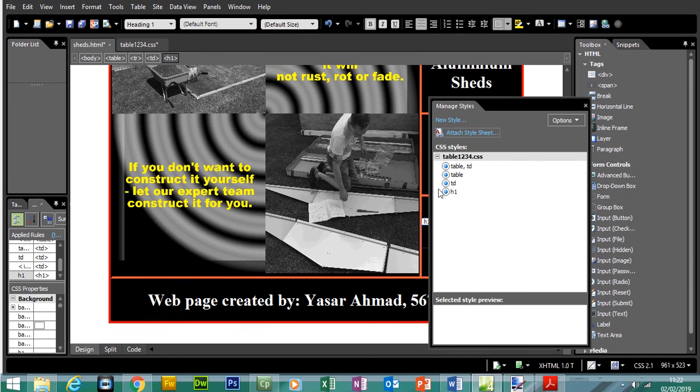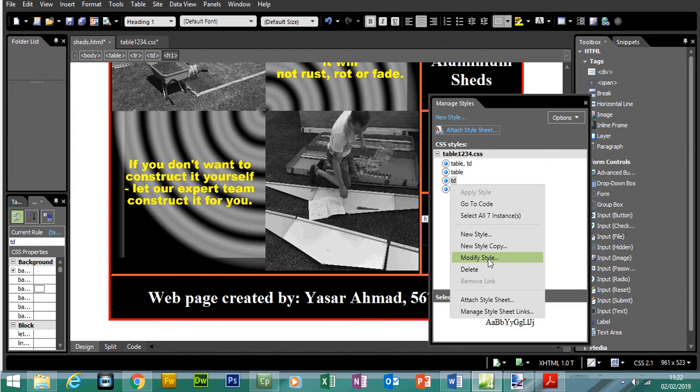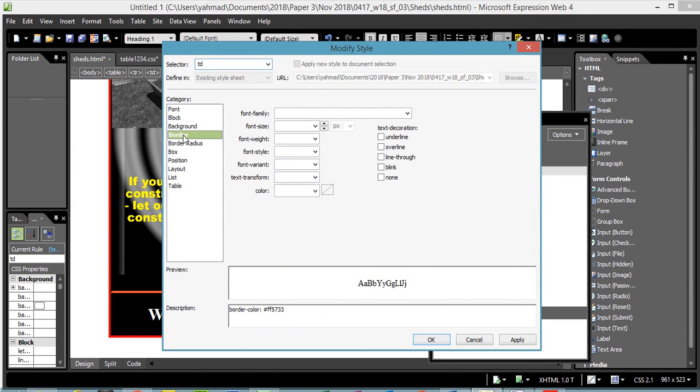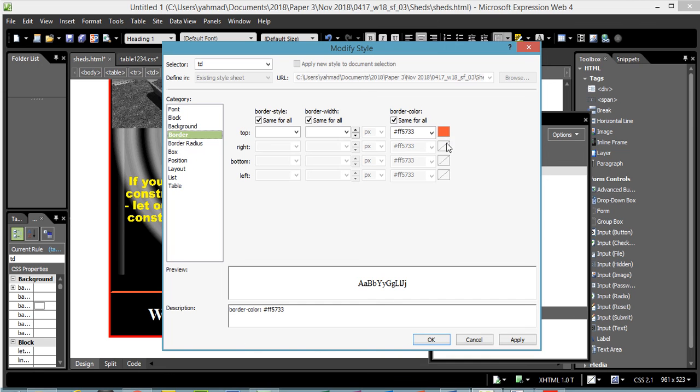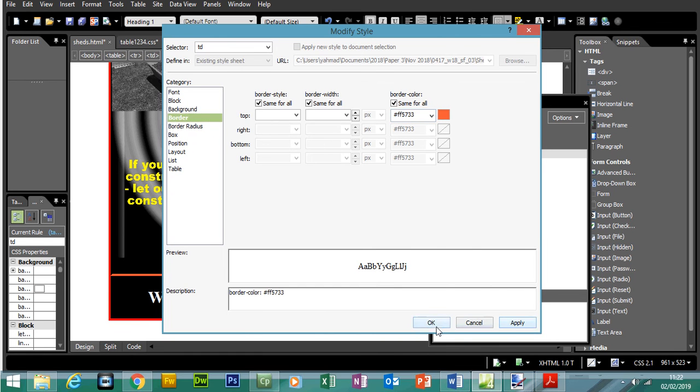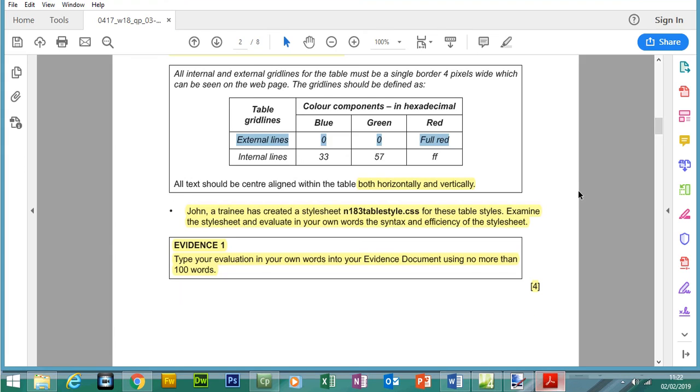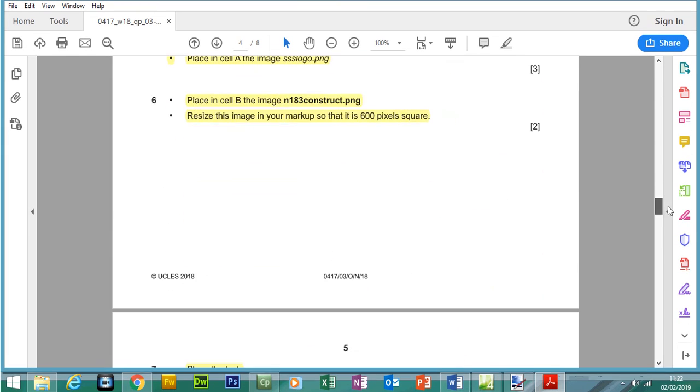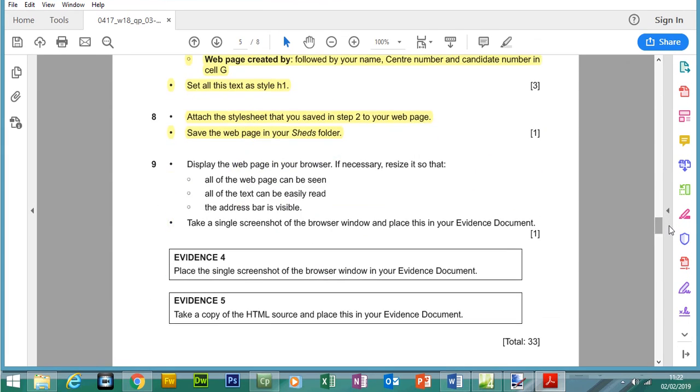Okay, and then the internal border, if I go to modify TD border, should be like this light shade of red. So it's full red, but it's got some green and blue components as well. So I'm happy with that. Okay, so let's go down. So we come into the end of this part now.